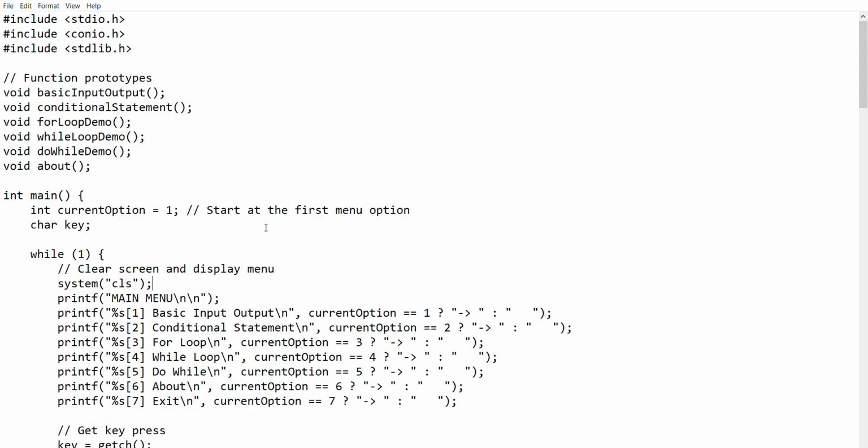Hi everyone, today I will be explaining a simple C program that demonstrates how to create an interactive menu system. This program is designed to showcase basic programming concepts like input-output, conditional statements, and loops, all while providing a clear and user-friendly interface. Let's go step by step to understand what this program does and how it works.